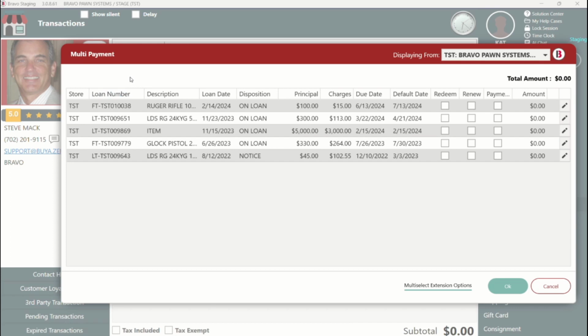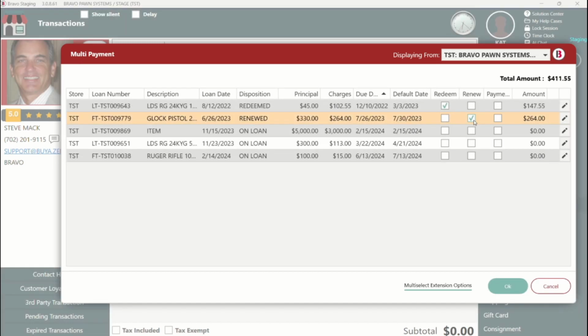Now here is where the magic happens. You can sort by various columns such as loan numbers, descriptions, transaction dates, principal amounts, charges due, and due dates. Checkboxes are your friends here, enabling you to perform redemptions, renewals, or extensions. Pro tip, if your store doesn't support a particular payment type, it won't show up on this screen.